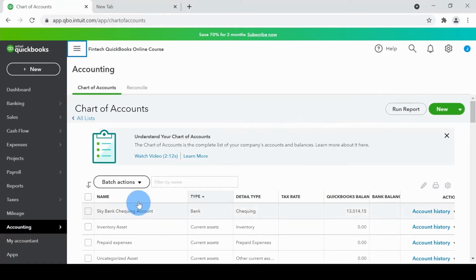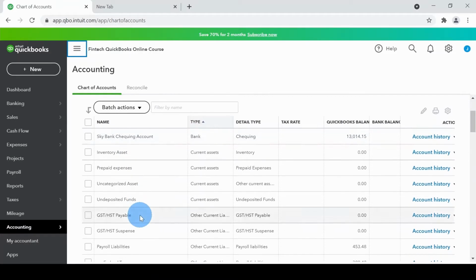So in the chart of accounts we can see there are various fields starting with name, type, detail type, tax rate, QuickBooks balance, bank balance, and action. The interesting ones are type and detail type. Those who are using QuickBooks Desktop will not see this specific one, detail type, as it is new in QuickBooks Online. There is no detail type in QuickBooks Desktop, but the most valuable field over here is type.